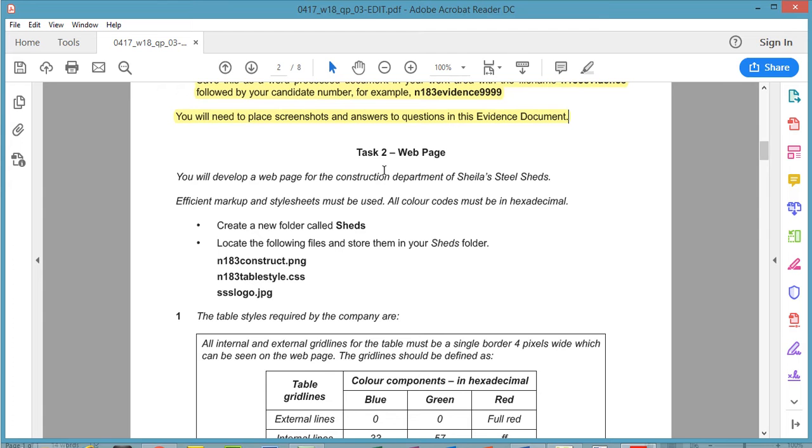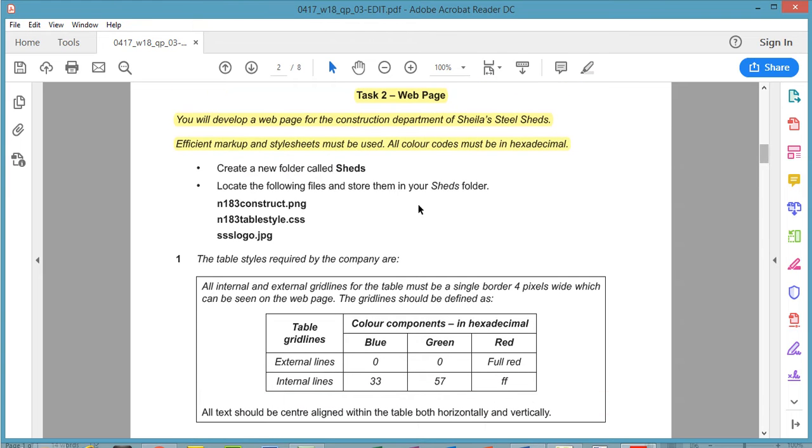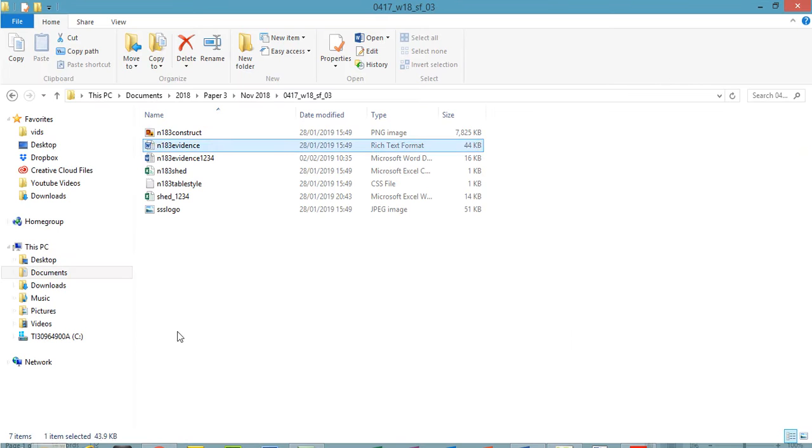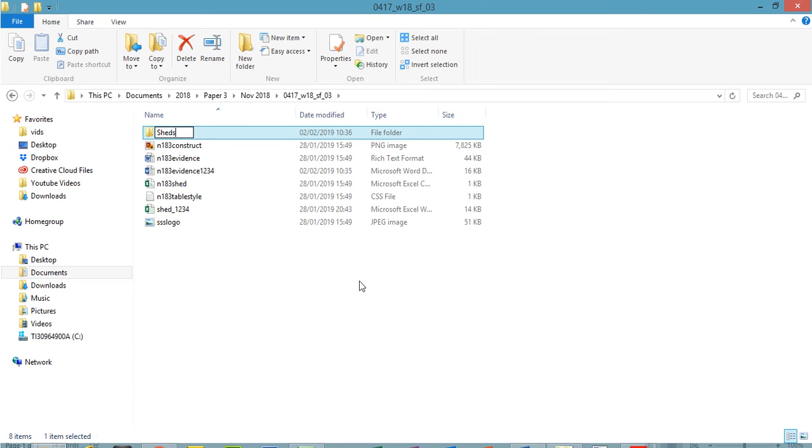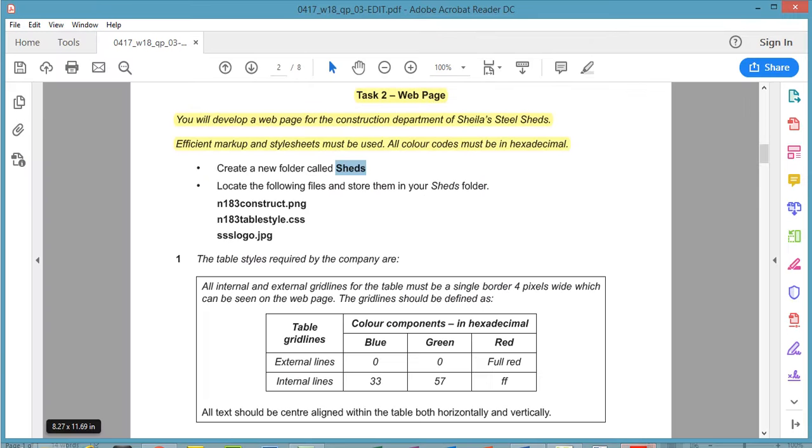Right, so let's now move on to task 2, the web page. So you will develop a web page for the construction department of Sheila's Steel Sheds. So efficient markup and styles must be used. All color codes must be in hexadecimal. So the first thing we need to do is create a new folder called Sheds. So let me copy that name. Let me make my new folder. Let's call it Sheds.